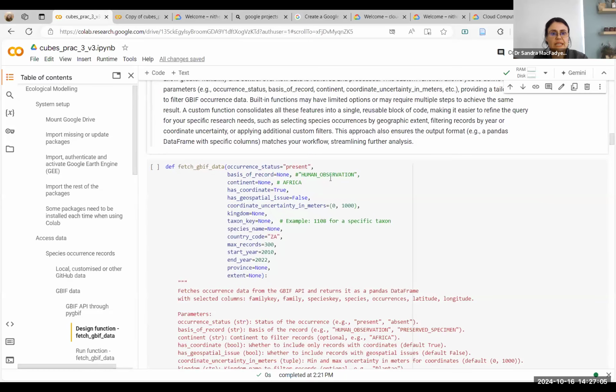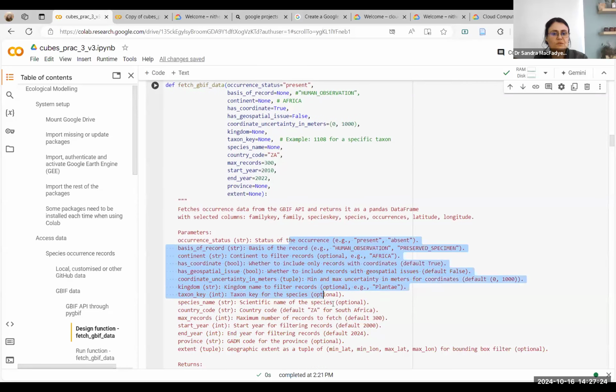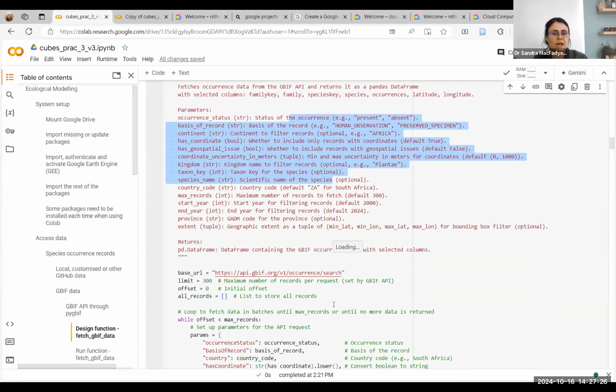So this is a function that takes the base of the API, and I've put in here a number of filters that I use a lot. So the DEF declares a function. This is the name of the function, and then these are the parameters that we need in the function. Here is the annotation for that function so that you can read more about it.